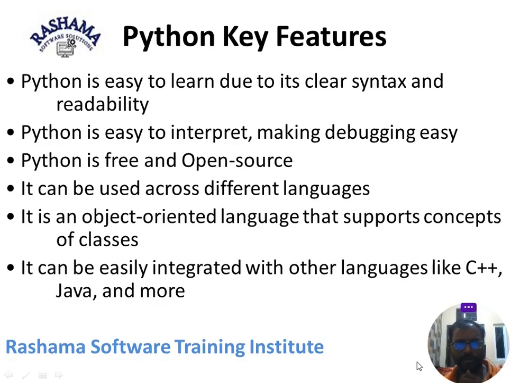Hello everyone. Today we will learn about Python key features. See, we see here on the screen. So Python is easy to learn due to its clear syntax and readability. So it means in Python we can write the syntax very easily and readably. It will not be very complicated and it is not much difficult compared to other programming languages.